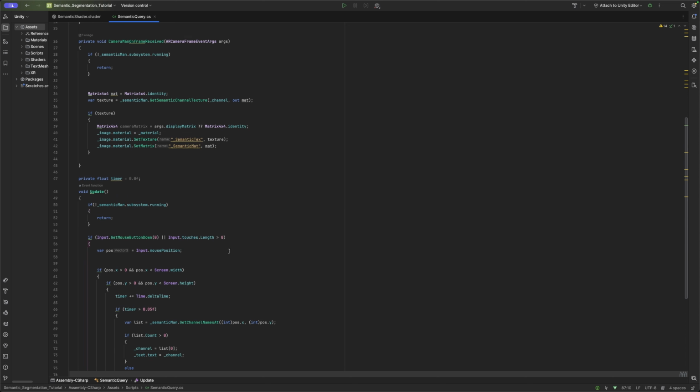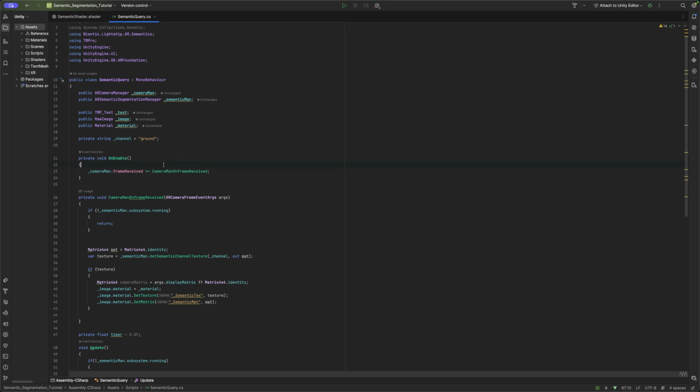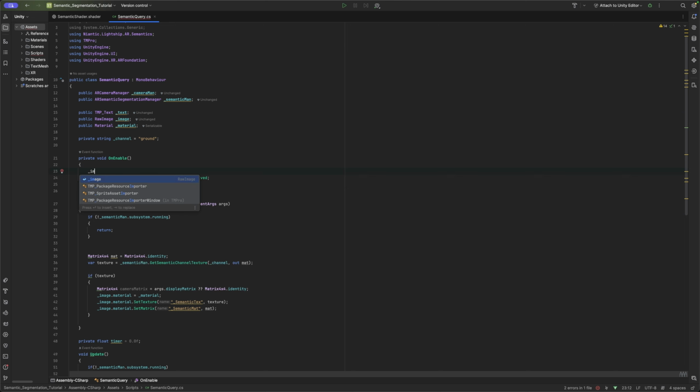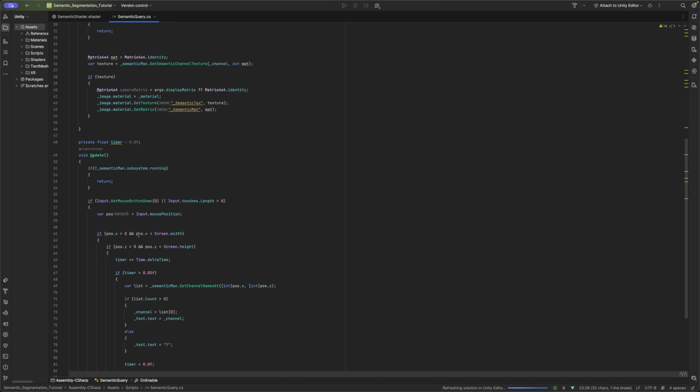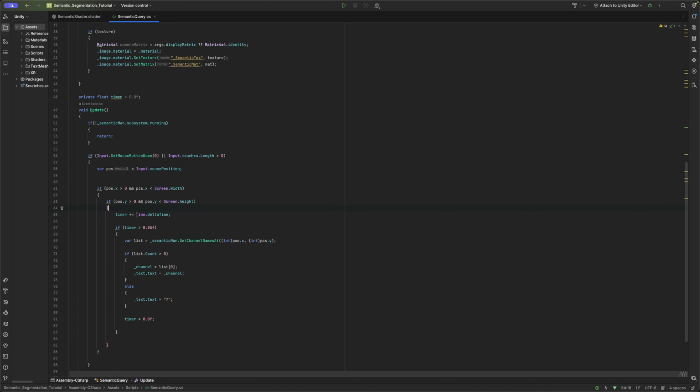So then let's also make sure to, on enable, first of all, disable our image, so we can set this one to false in the beginning. And then as soon as we click somewhere, and this is within our screen space, then we're just going to enable the image. Oops, like this.